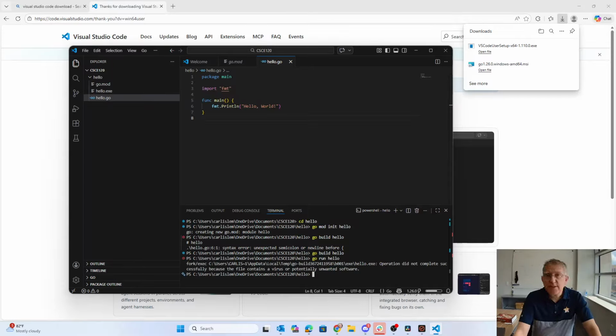unfortunately, Windows Defender is going to complain here. This file does not contain a virus or potentially unwanted software, but Windows Defender is complaining that it created an executable in this temp folder. So we're not going to use the go run feature. We can do the go build, and then we'll be able to say ./hello. And it will run our program, hello world.